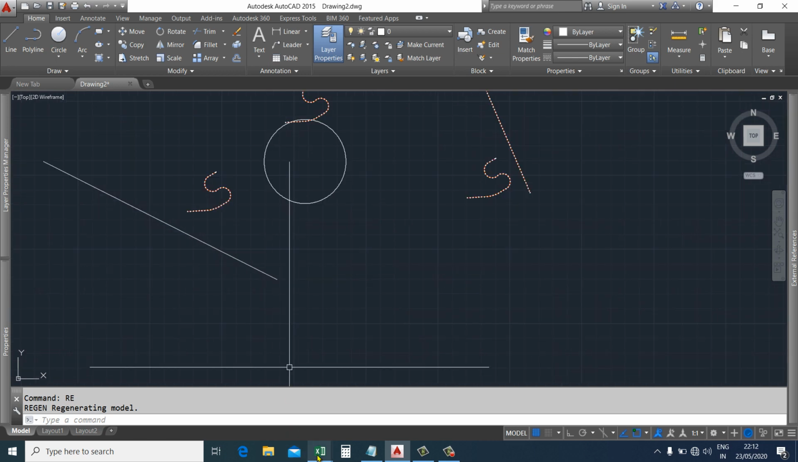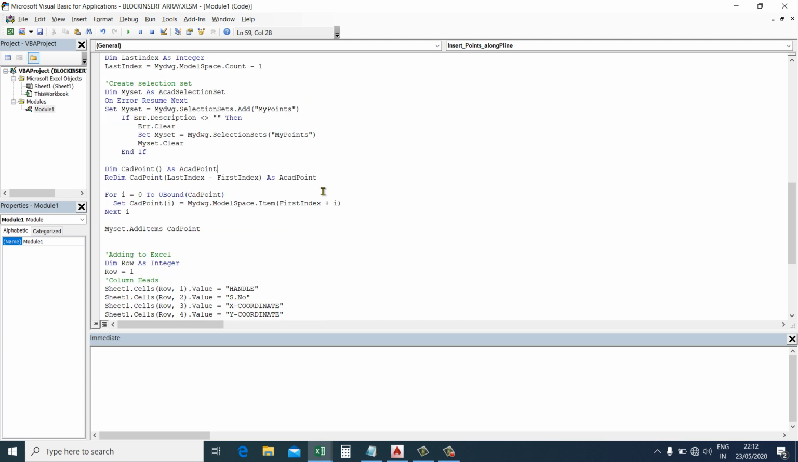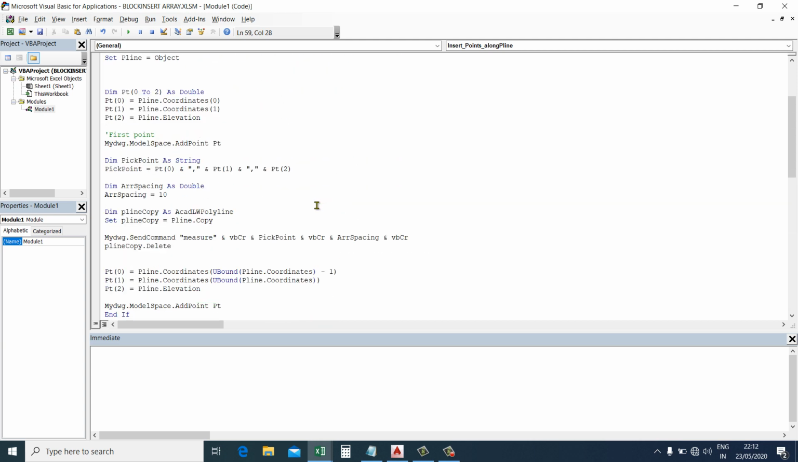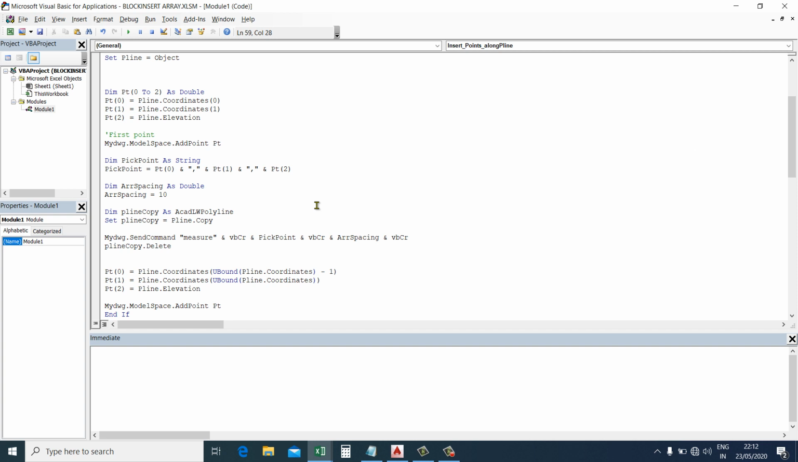Today's video ends here. In the next video we will change this object to text and blocks, modifying properties of text and modifying the block attribute values. It's very useful.